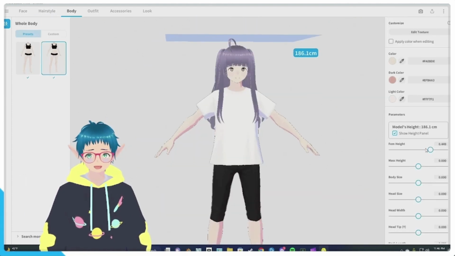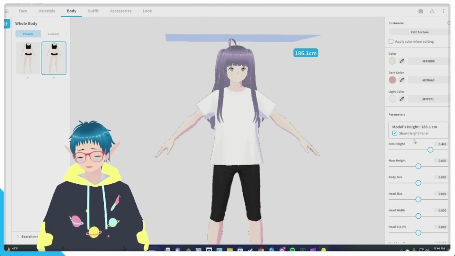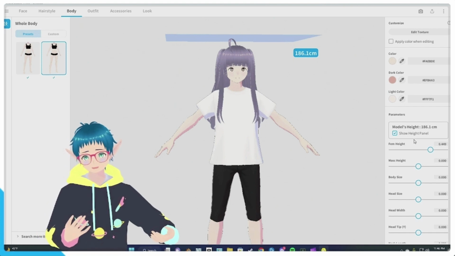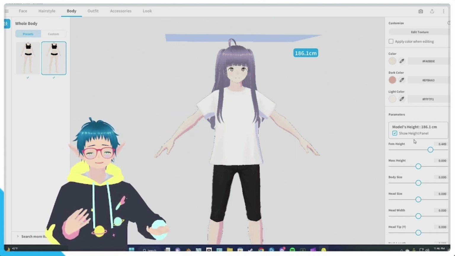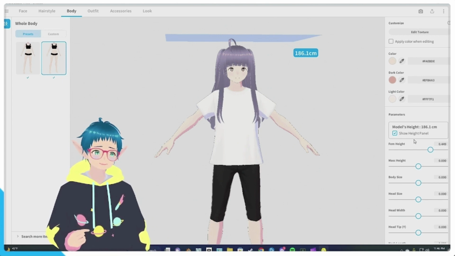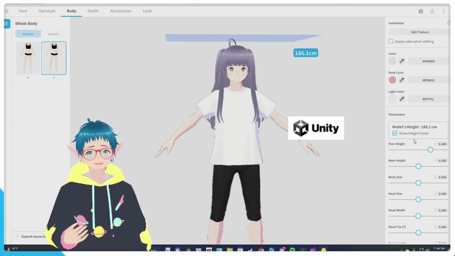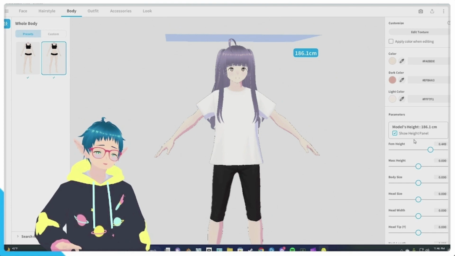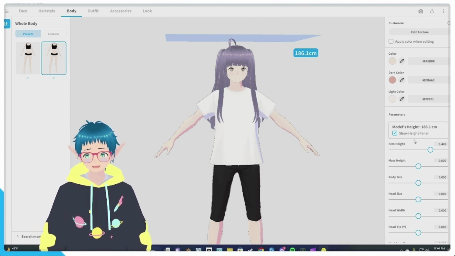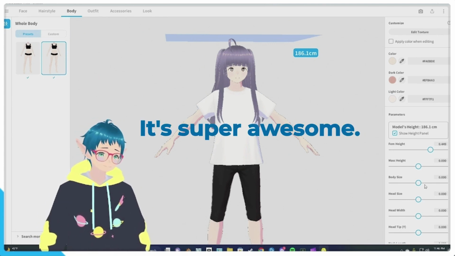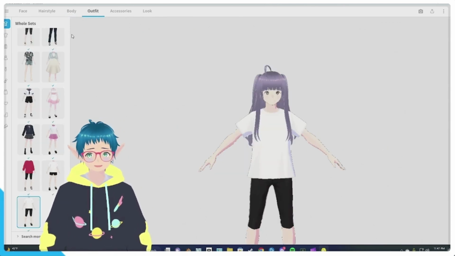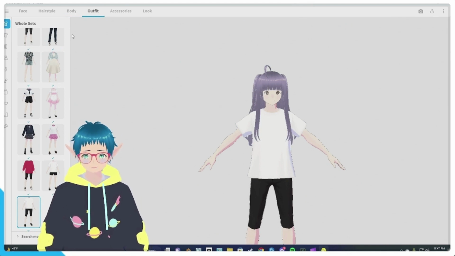And the best part about this is once you're finished and for future use, when you become a super mega VTuber, like when you go from level 0 to level 1, then you can use this file in Blender or Unity and things like that. And it will really, really help expand what you have in your imagination and putting it into the 3D world. It's super awesome. We can look at outfit. That's what most people are going to be interested in: how do I get clothes?